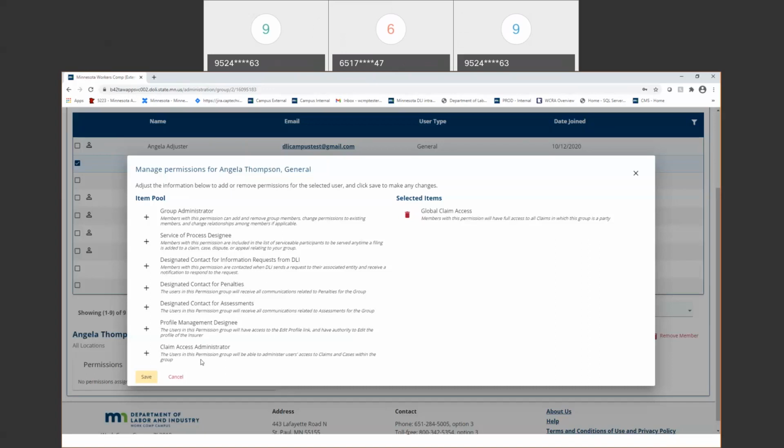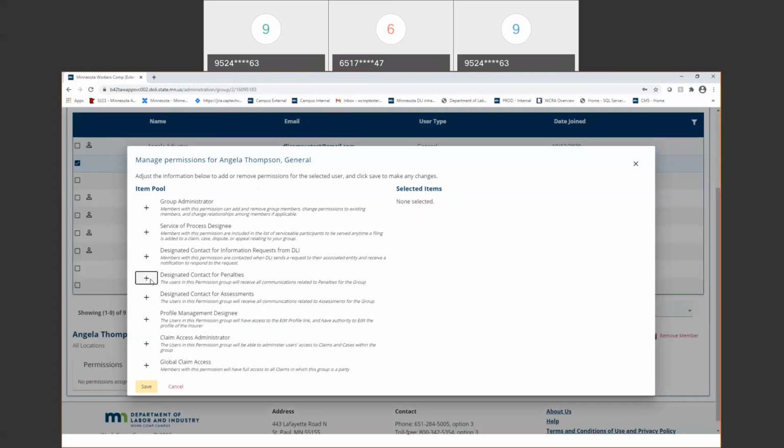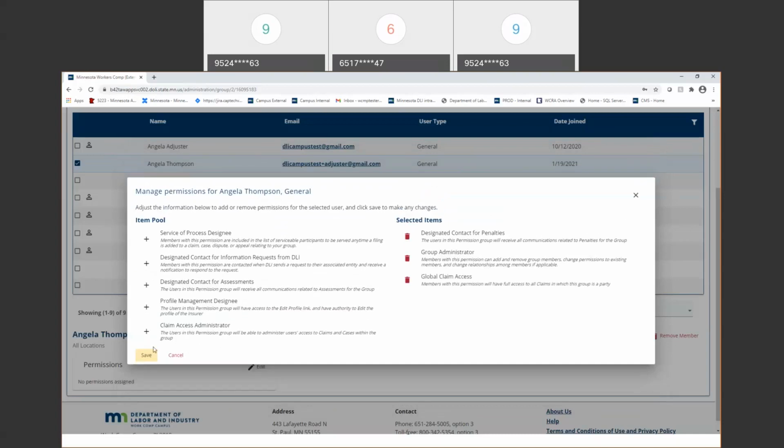And then the claim access administrator is just somebody who can manually update that claim access on a claim level for individuals. Again, this is one that you may not be using quite as frequently now since we do have those automatic adjuster updates. So in this instance, I went ahead and I just granted the global claim access. If I realized I made a mistake or if I needed to remove that, I could just click this trash can. For now, I'm just going to give her some permissions.